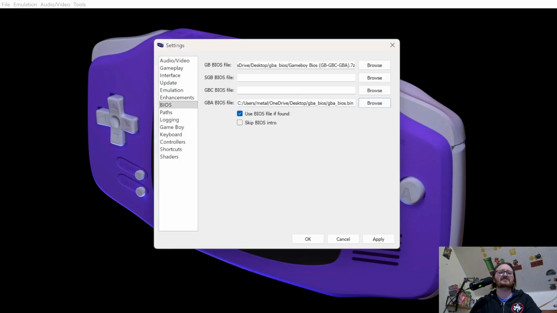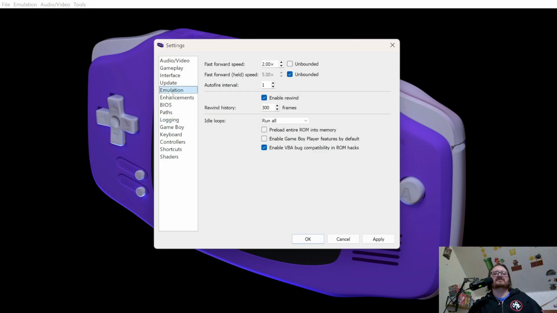You can do it for each individual one if you want. This one's for the Super Game Boy. I don't really know if a lot of you are going to be using that. I don't think it's really worth even bothering, but if you want to do that, you can. As far as the emulation section is concerned, I would enable rewind as that will not be there by default.